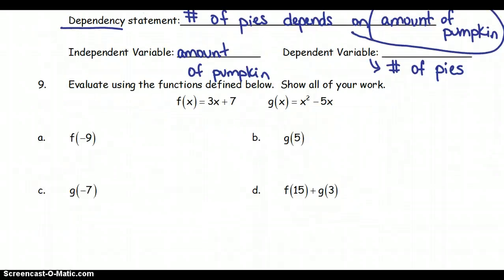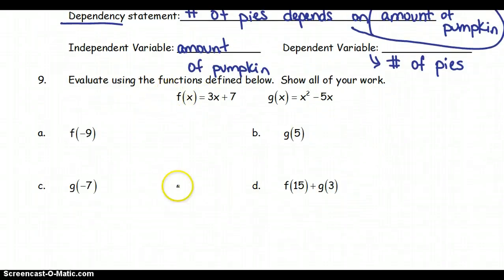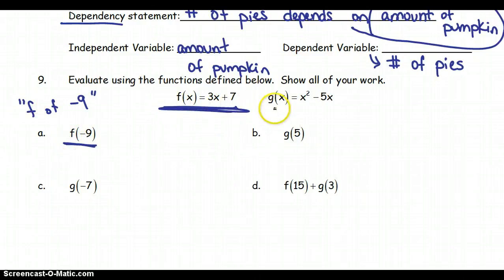Now the last part is using function notation. This is like when you do the pop machine, where you figure out, if I put in button A, what do I get? If I push button B, what do I get? Same thing here. Notice this one says f of -9. That's how you would say it. What that means is, you notice there's an f, so we're going to be using this equation here. The other one's got a g. All this means is plug in -9.